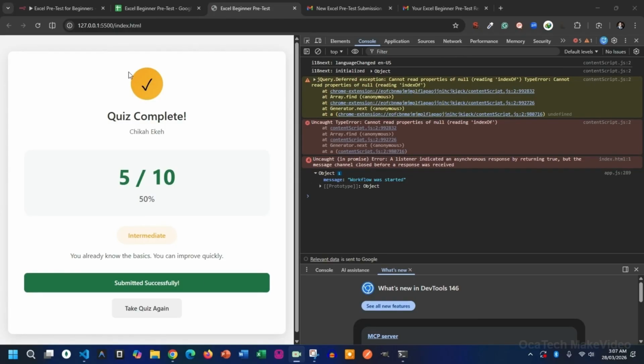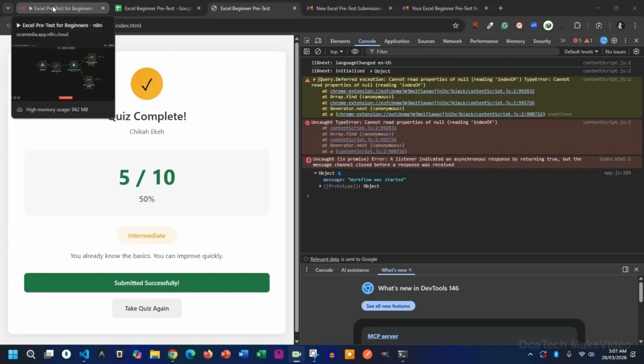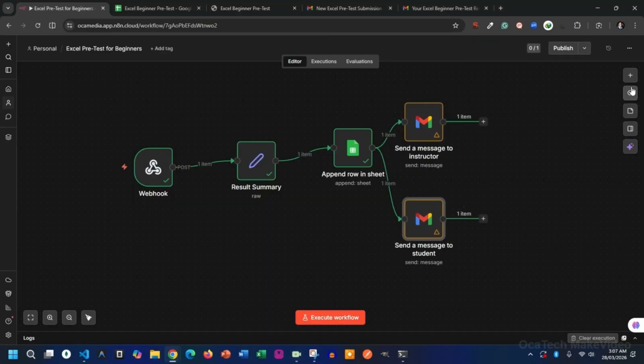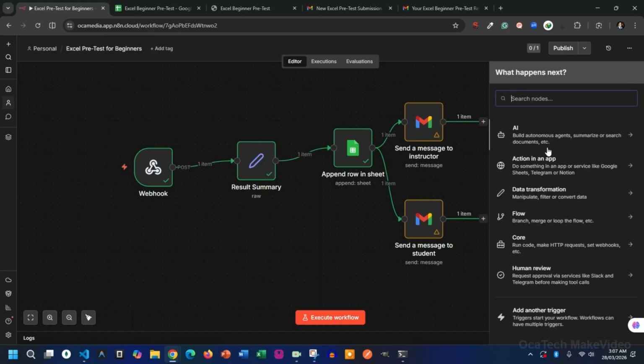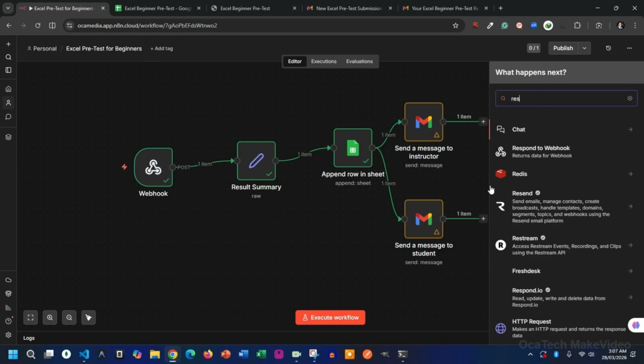Right now, the message you are receiving is "workflow was started," which does not make much meaning to the front end, guys. So what we are going to do, we go back to our workflow. I'm going to add another node, guys. Let me search for it. I'm going to search for respond to webhook. This one that says respond to webhook. So I'm going to click on it.